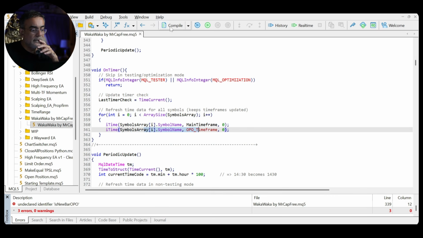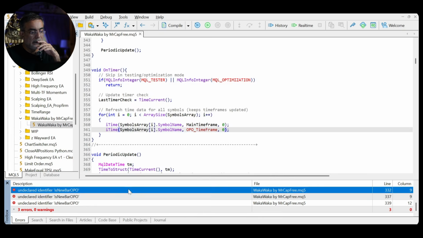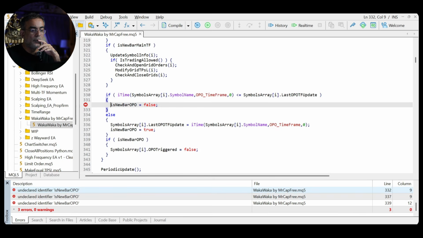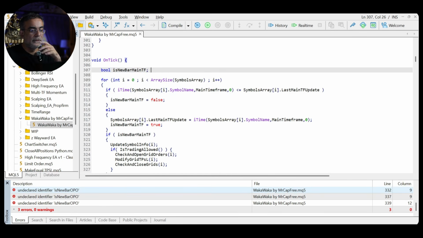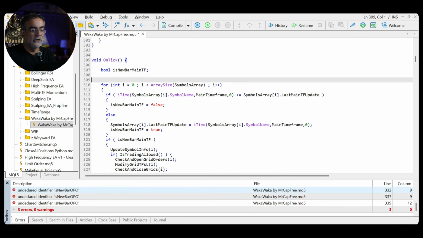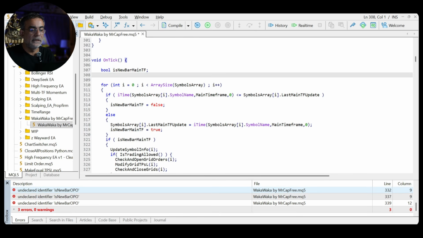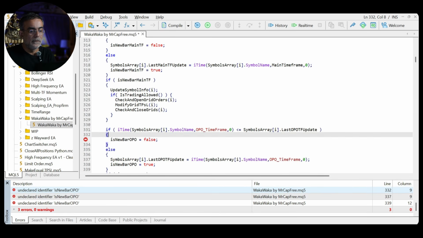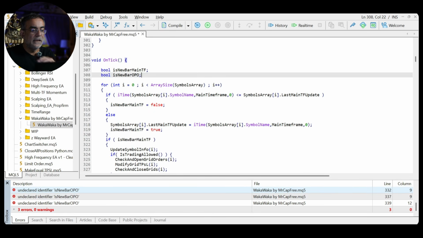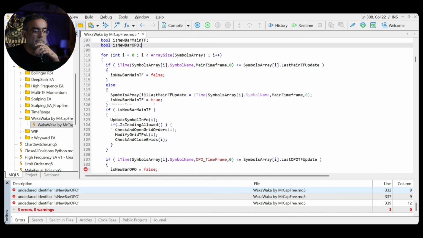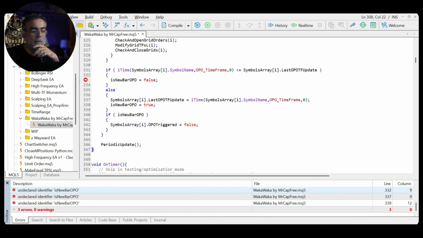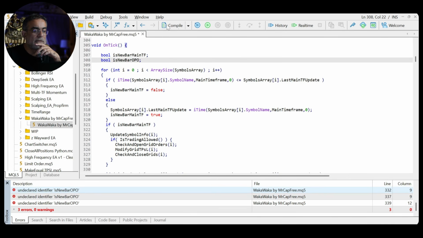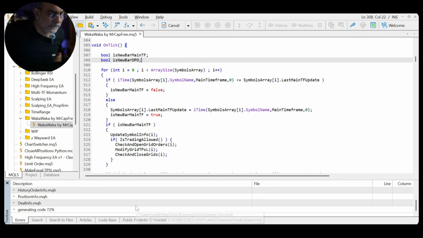And then I compile, and we have an error here, is new OPO bar, because we did put initially the is new bar main time frame, but we didn't add the is new bar OPO. So now we're adding the new OPO bar refreshing as well. So in that case, we also need to write the bool here, create the variable. If I compile, everything is fine.